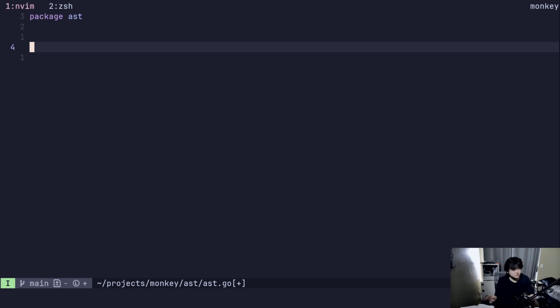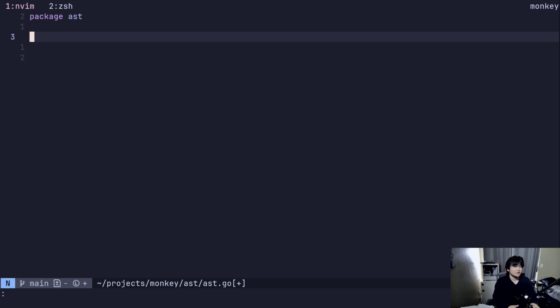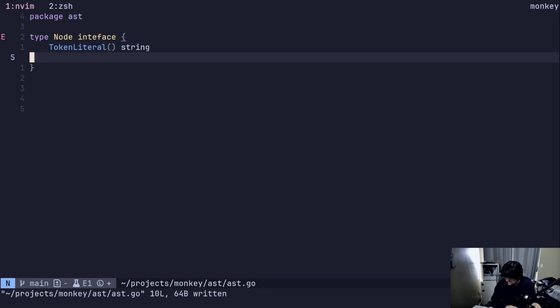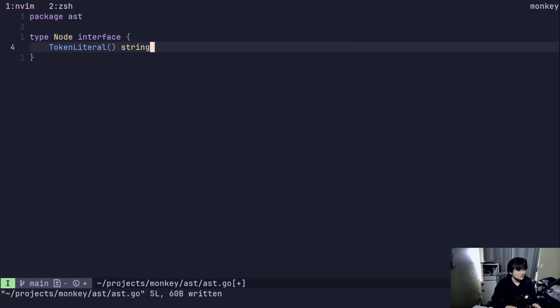So let's do really quick the interface we have. We have type Node interface, and it's going to have only one thing: the TokenLiteral method, which is only for debugging purposes.